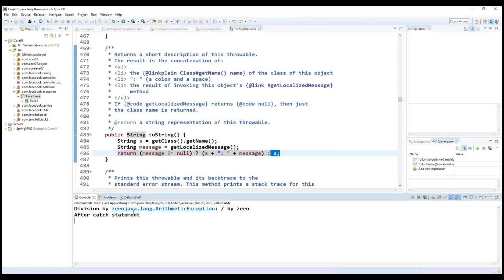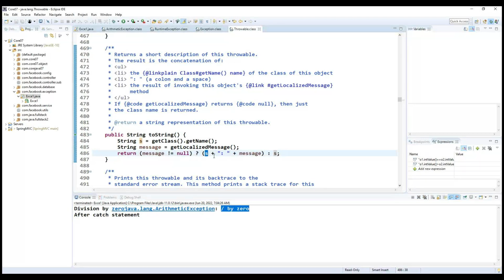Now you can see, up to here is the class name, and this is the message. Here you can see it is appended with the class name, and in between we have a colon and a message. What operator are we using here? We are using the ternary operator. Getting the point? This is very important. We need to understand how this ternary operator is going to work.